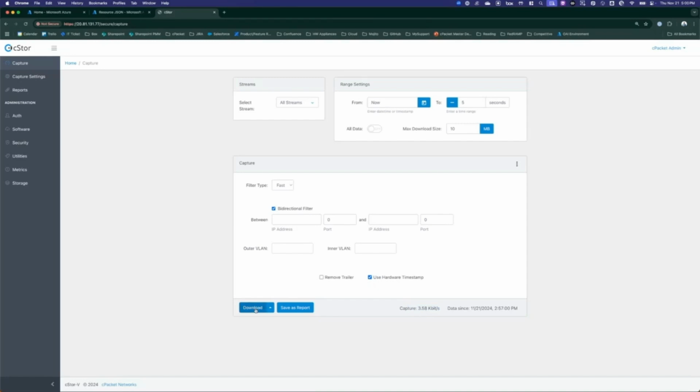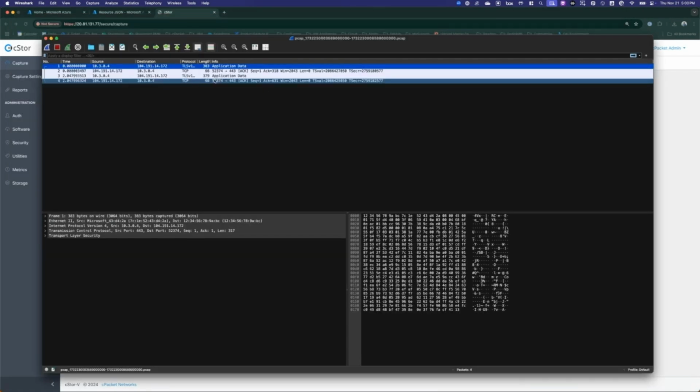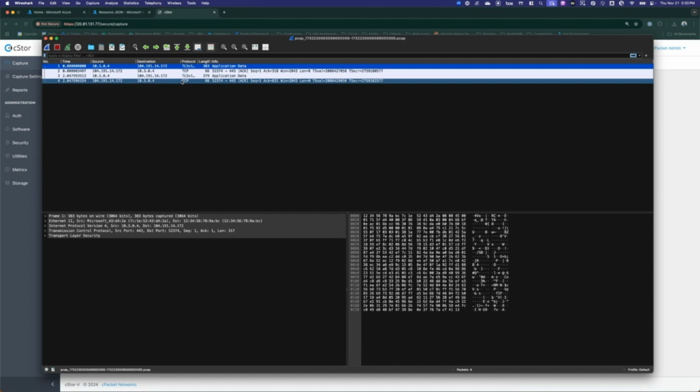So what I'll do now is hit download, and you can now see that the PCAP did successfully download. I'll go ahead and double click that just to see what it looks like in Wireshark itself. And it looks like there was very little traffic in this particular case, but you can confirm that there is traffic that is being captured and is viewable at your fingertips as part of this PCAP download.